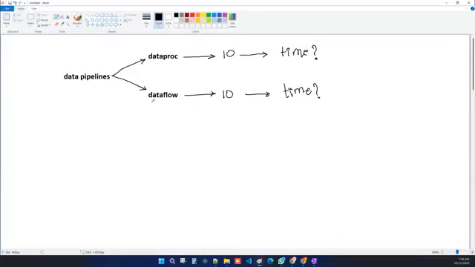Dataflow is serverless. We don't need to create a server. But Dataproc is a cluster-based tool, and how are we creating the cluster? We are creating the cluster manually. Can I automate it? For example, I want to create the cluster at this point of time. Yes, I can create the cluster, I can submit the job, and I can delete the cluster.